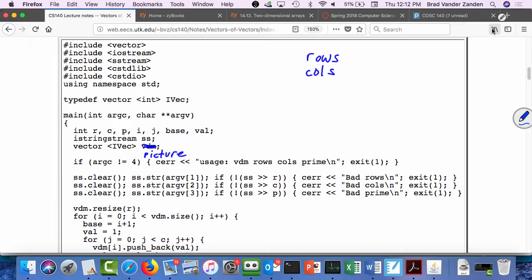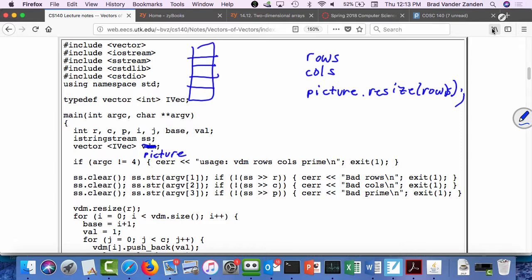Okay, a better name for Lab 2. So let's say you're doing VFlip and you have a vector of integer vectors, which is what you'll have. It's effectively a 2D integer vector. The first thing you could do is say picture dot resize rows. So that will make picture have this many rows. Now it has that many rows.